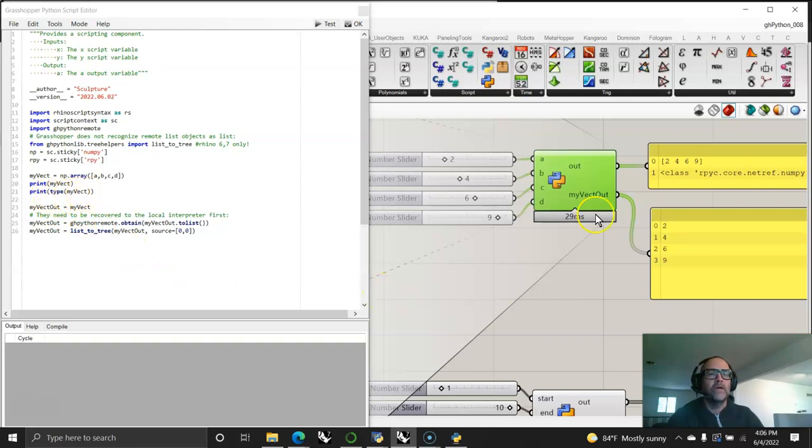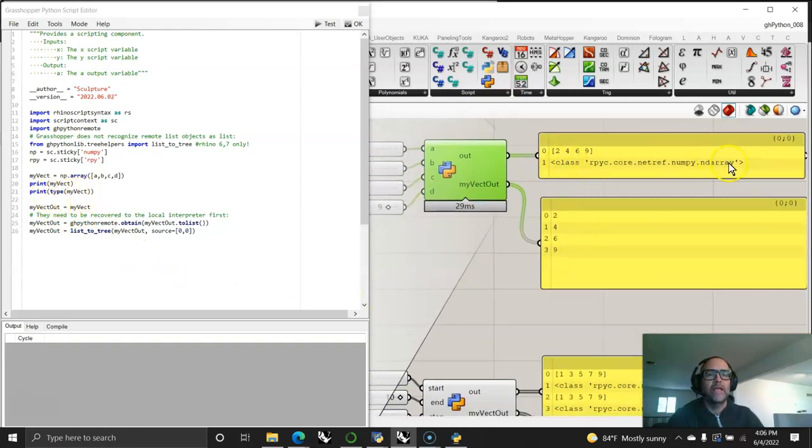I also like to type, so I know what type is actually happening. And whenever I have an array, then I know what I have to do here. And I'm going to have my vector out. I just typed in here. I could just leave it my vect, and then they need to be recovered onto the local interpreter first. So I have to take that out function.